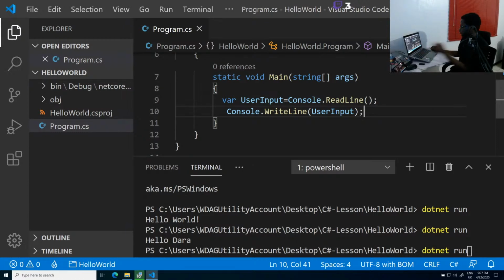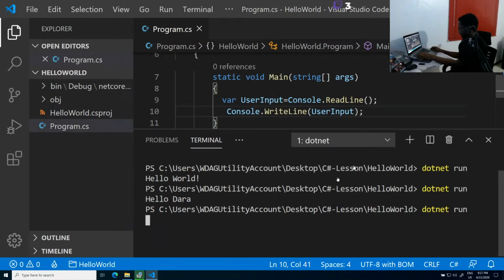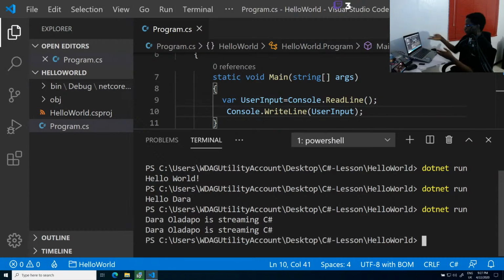Okay, so that is it. So I'm telling the console now to read line, and that is what it will go ahead and do for me. So if I were to do a dotnet run now, it will wait for me to type something and hit enter on my keyboard. So I'll just go ahead and do that. Let me pull this up. All right, so let me just say Dara is streaming C#. You can see it just outputted it directly for me, and I can go ahead and customize whatever input I got. So let me switch this up a little bit now.